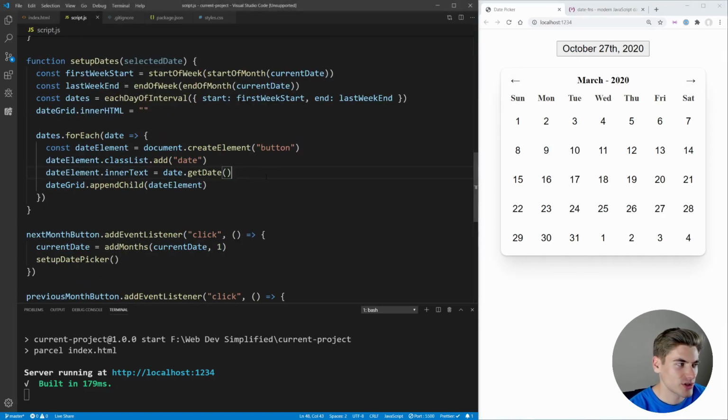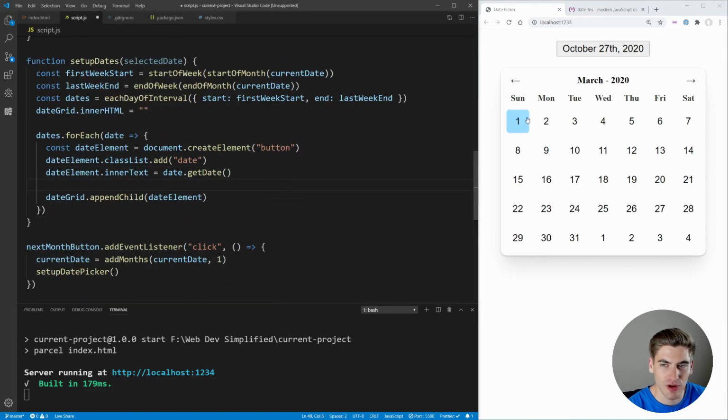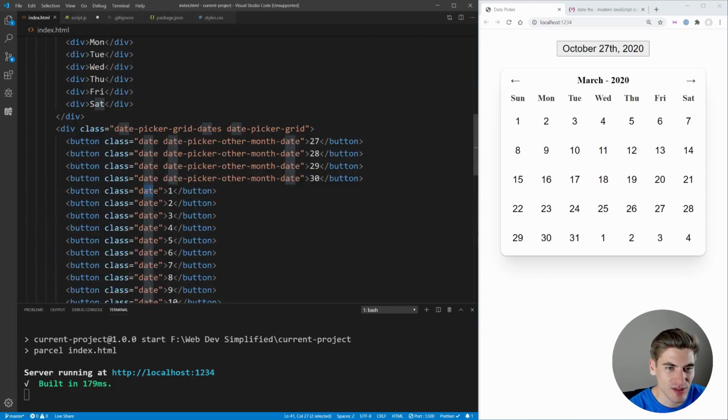So the first thing I want to check for is whether our dates are in the same month. As you can see here, these dates from September, we are giving them a class of date-picker-other-month-date because they're coming from a different month as opposed to the month that we're currently on, which is March. So for example, all these dates down here for April, we want to show as a different color.